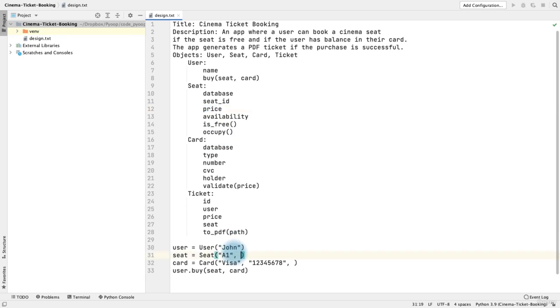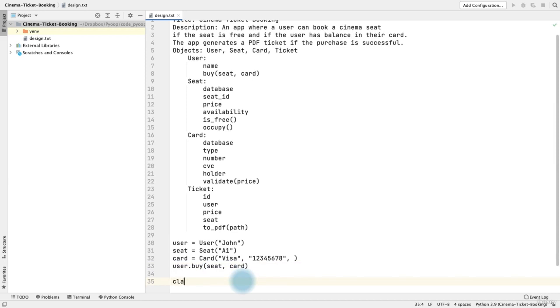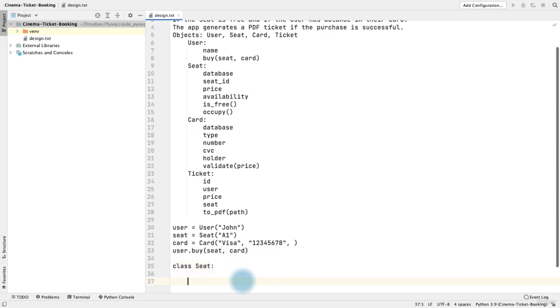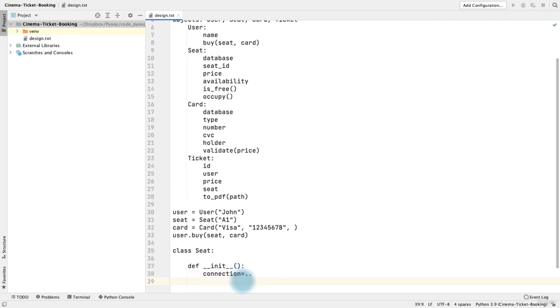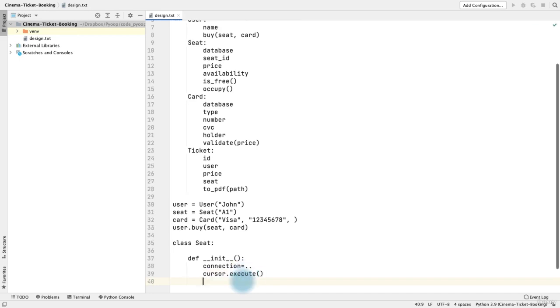because we don't know the price. The price is in the database. That could be something like, you have the class Seat, and then we would have def init, and inside init we could open the connection to the database, so build the connection and then make a query, cursor.execute, and then you get the data, so you get the price from the database. Price would be something like cursor.fetchall. So that would be the price, actually self.price. You get the price from init. That's one way to do it.